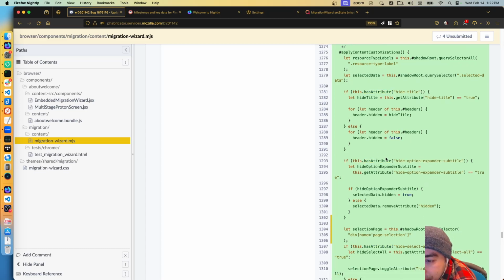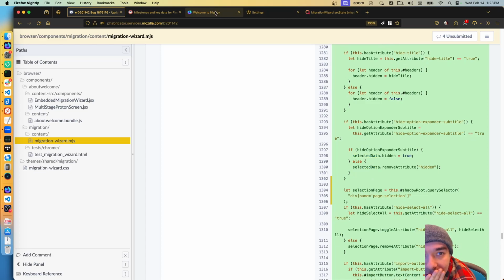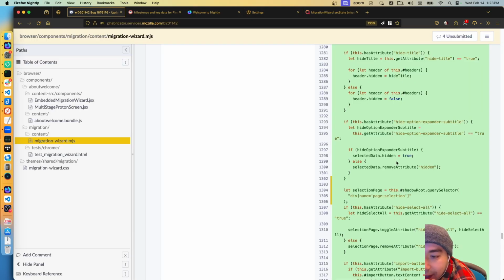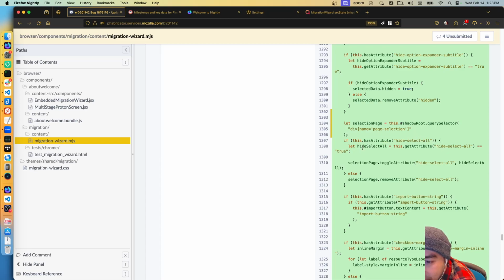If this has attribute hide option expander subtitle, then we'll hide. Okay. That's the expander subtitle, the part that's under here. So they're thinking of hiding that if that's set. And then we'll look at the selection page, and if we have hide select all, then we will toggle attribute hide select all, remove attribute hide select all.